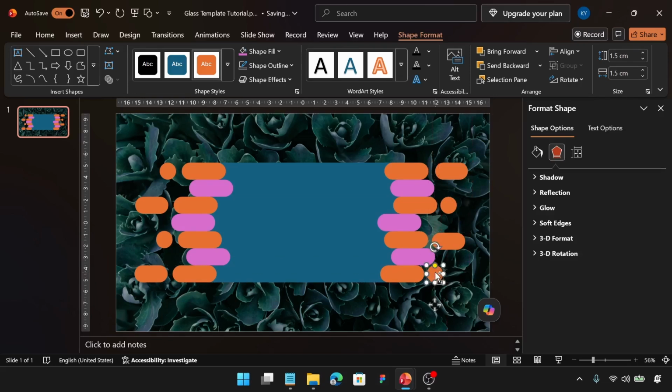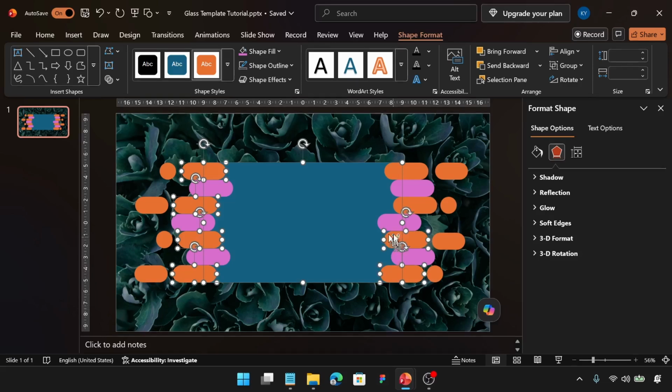And I'm just going to place it here. So I'm now going to use my merge options to create that wavy shape. What you're going to do is select this rectangle first, and then select the orange rectangles. So the orange rounded corners rectangles, only the ones overlapping with the blue rectangle.